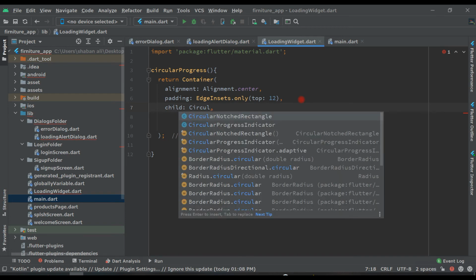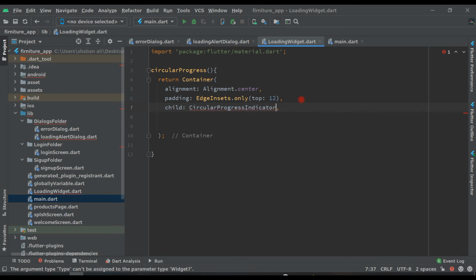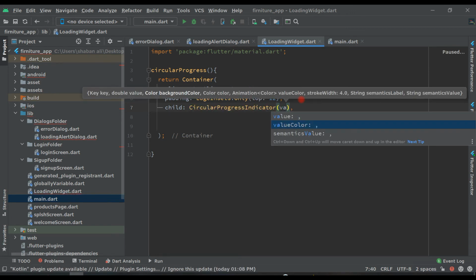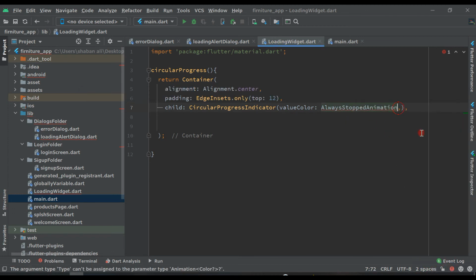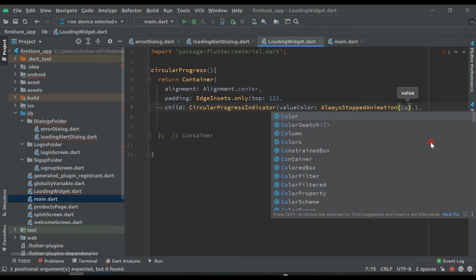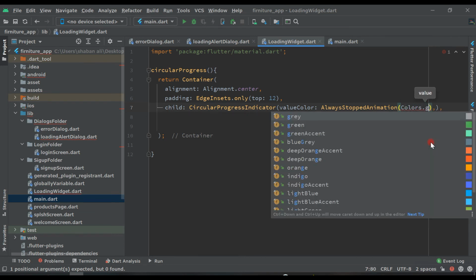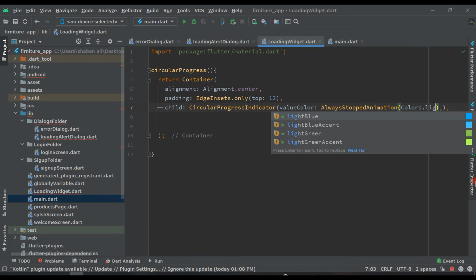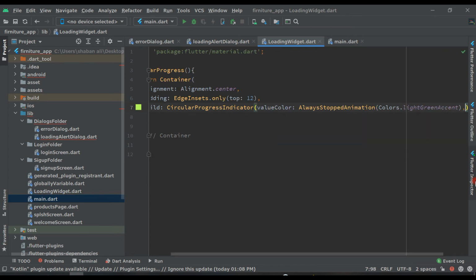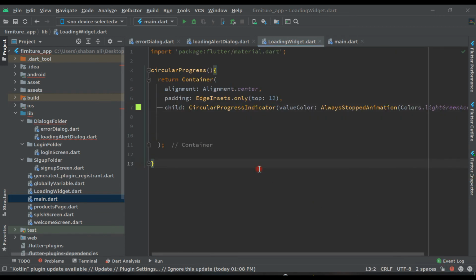The child is CircularProgressIndicator, and then valueColor AlwaysStoppedAnimation, and after this Colors.greenAccent, or instead of this let's give lightGreenAccent. Put a comma, and after this we need one more function here, linearProgress.